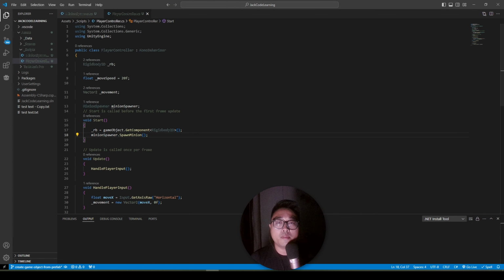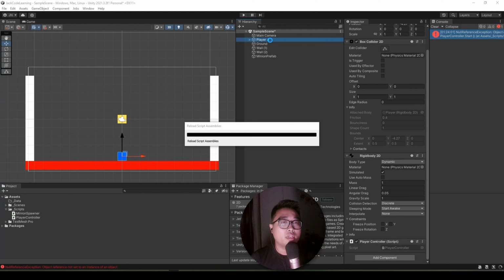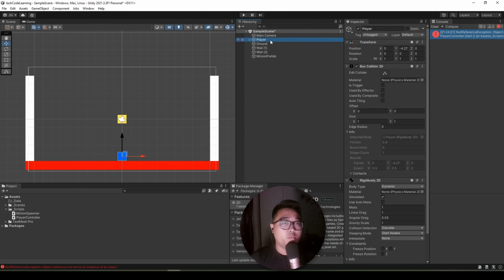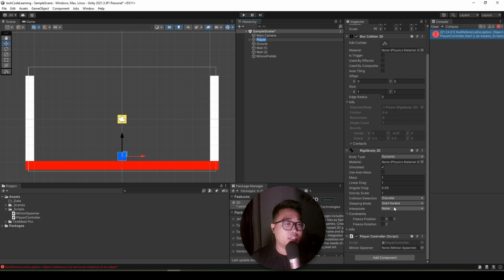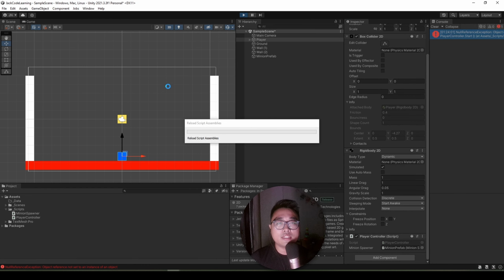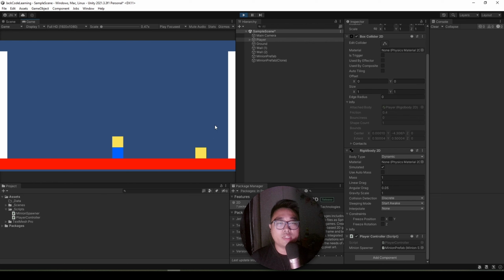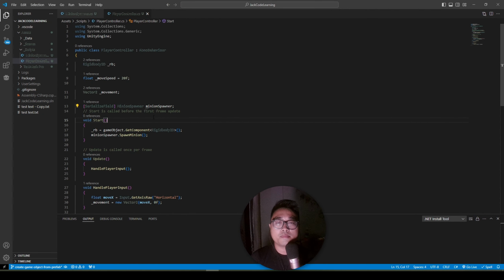Now come back to the player. We also need to attach the minion prefab inside here. Alright, something inside. Hit this button. It creates a new minion here, right? You can see the new one here.